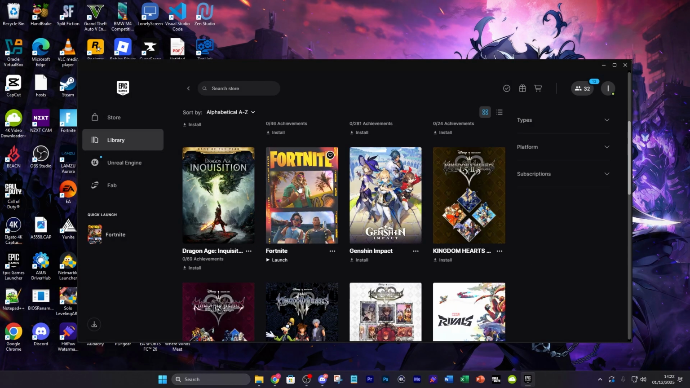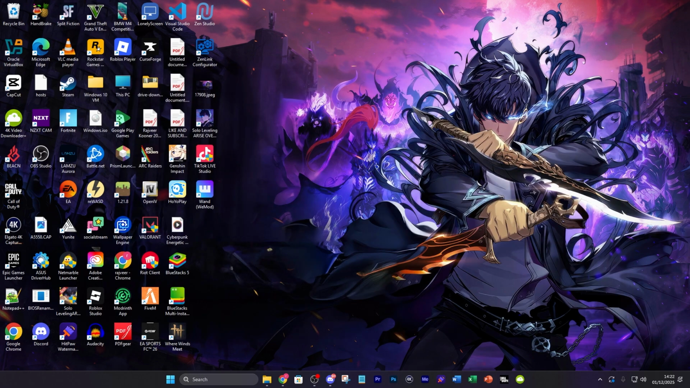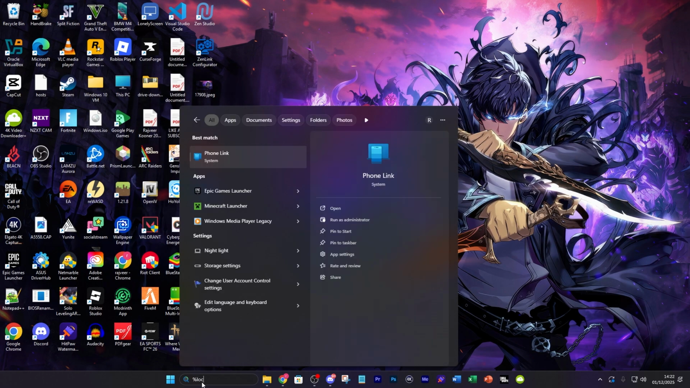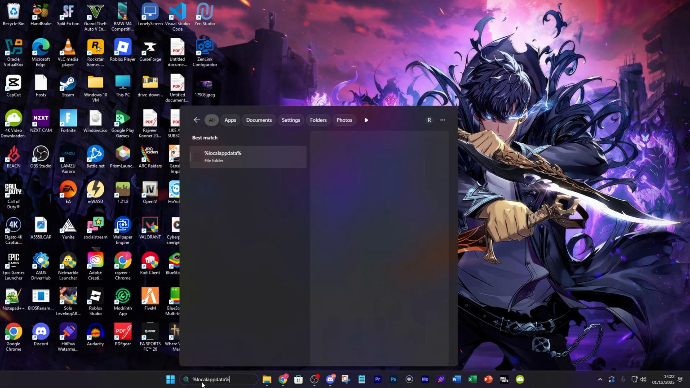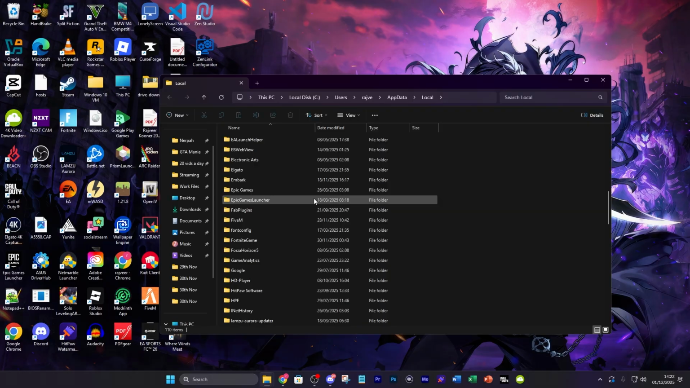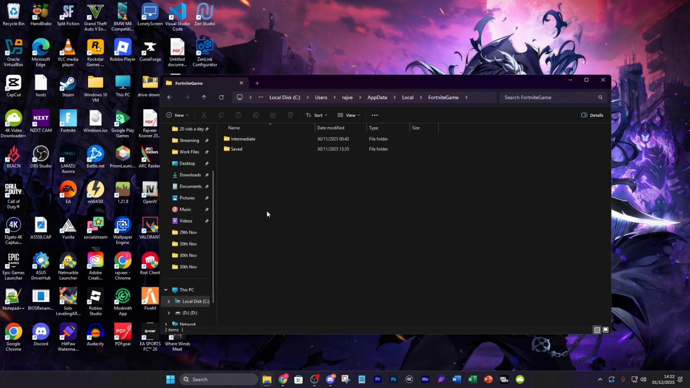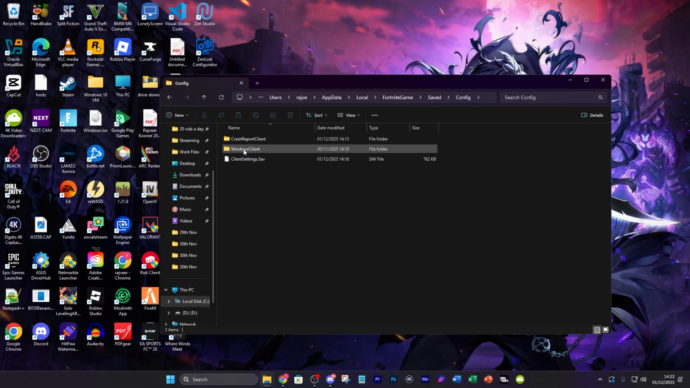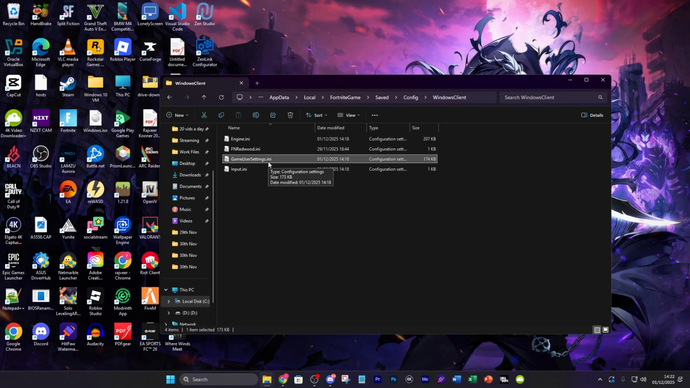That should fix it. But if it doesn't, what you want to do is exit out of the Epic Games launcher, go to the bottom on search, and then type in percentage local app data percentage, like so, and then just open up this folder. Next thing you want to do is search for Fortnite game, like so, and then go over to saved, then go to config, then go to Windows Client, and then you're going to see game user settings.ini.